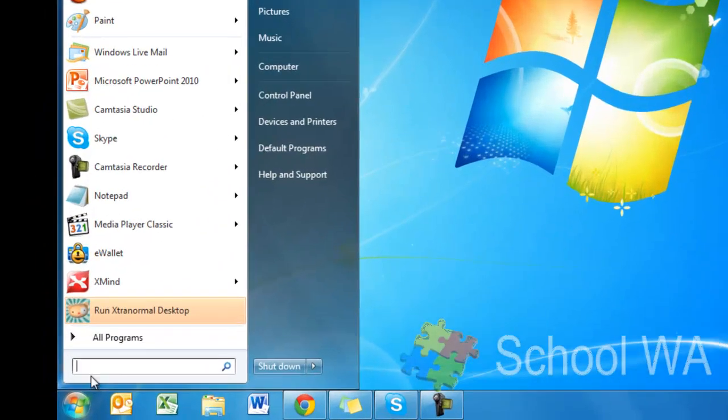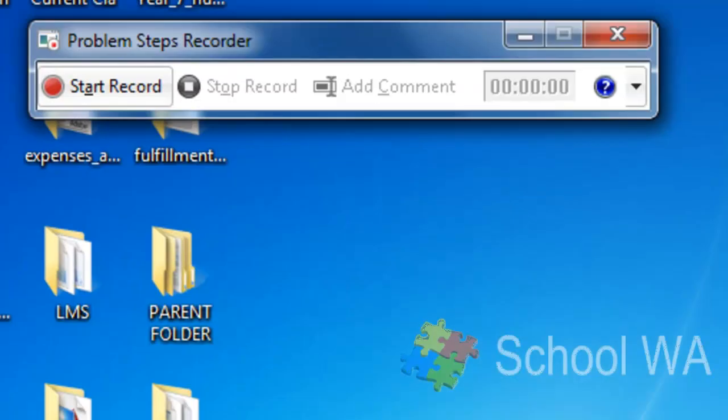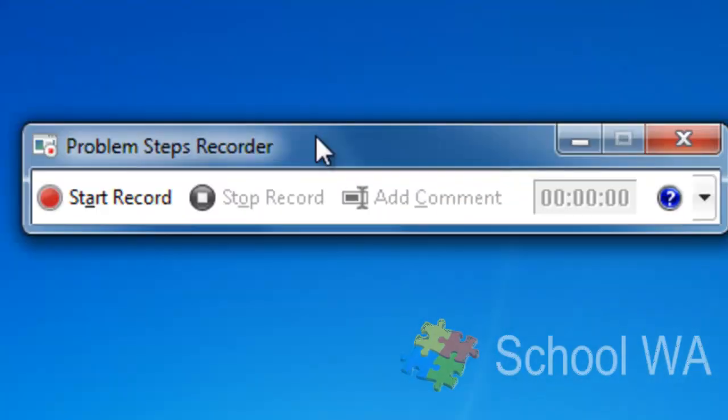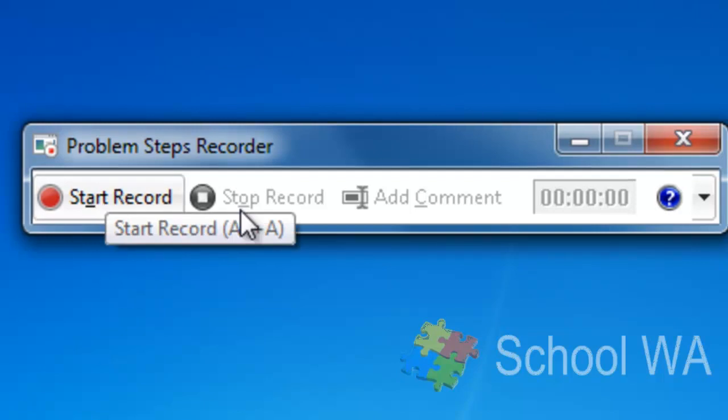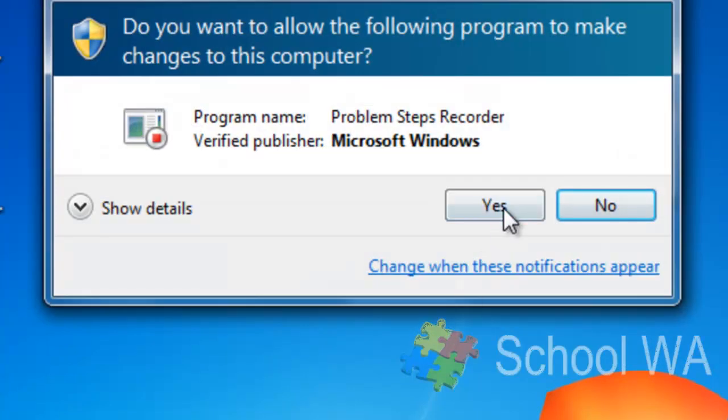And if I go into the start and type psr.exe and hit enter, this now loads up the screen, the Problem Steps Recorder. So what I might want to do is run it as administrator. On this computer I have administrator rights, and that means that I can show anything that I'm doing. So I'm going to run it as an administrator and click yes.